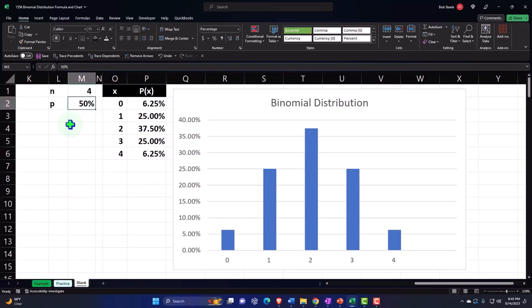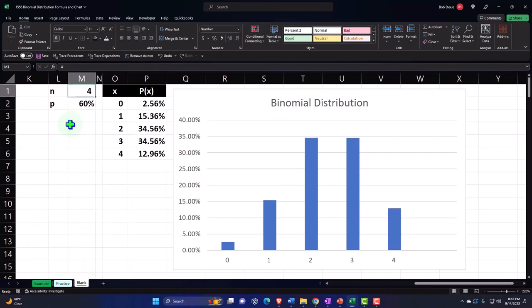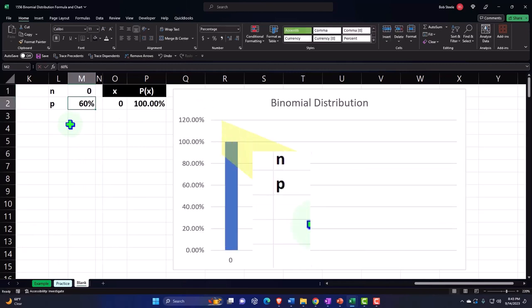Now, if you were to think about this as something other than coin flips, or if you were to say, for example, that the coin is not fair, meaning it's distorted in our favor, so now each flip is not 50%, but 60%, and I do this again, I could say, okay, well, what if I had 0 flips at 60%?